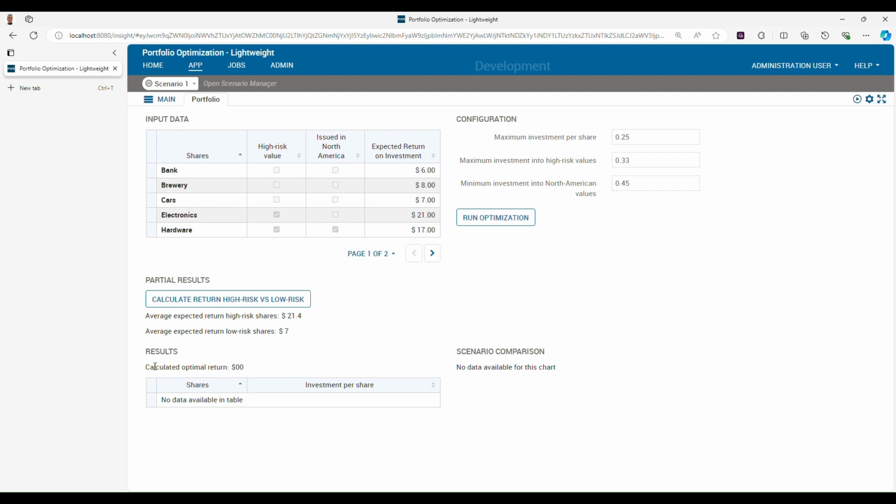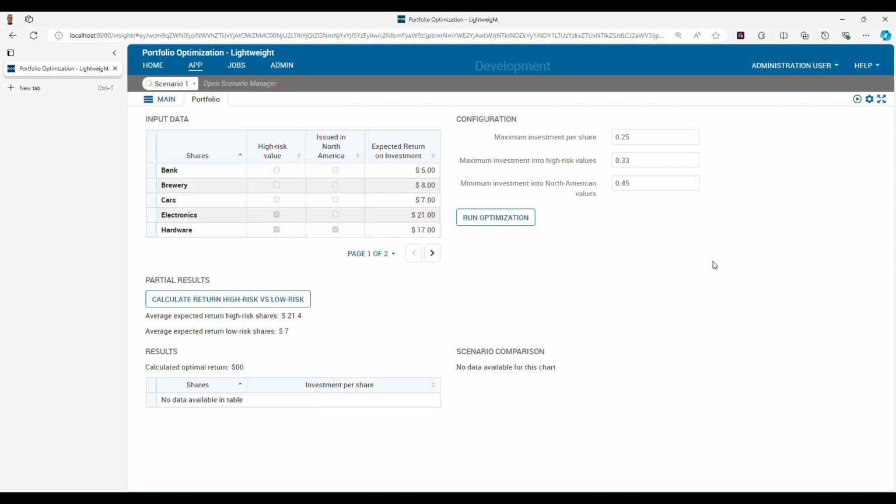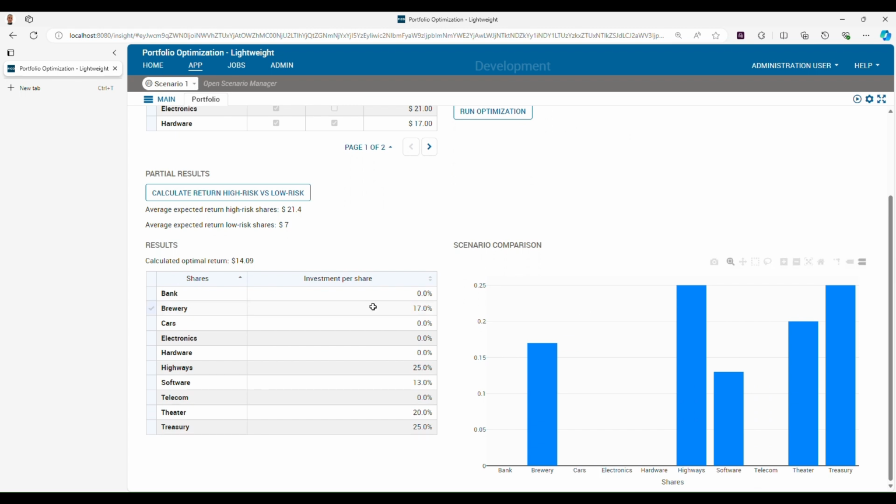At this point, all other result entities are empty, as you can confirm in the Results section or the Entity Explorer in the View Navigator. By clicking on the Run Optimization button, the default run mode is executed to populate all the other result entities. After the default run mode is completed, we can verify that the new entities maintain their value, as intended.